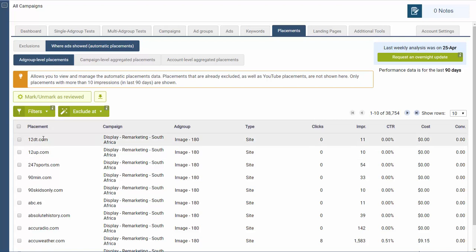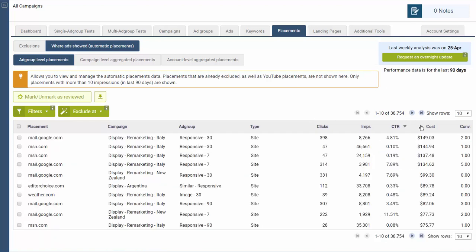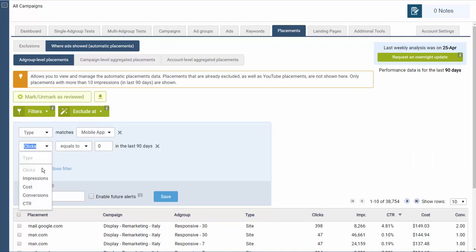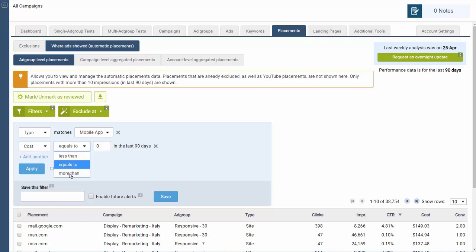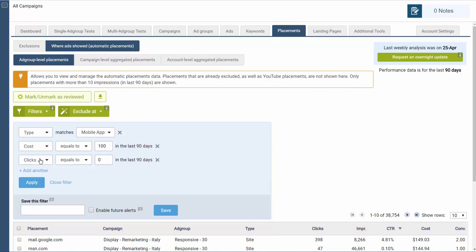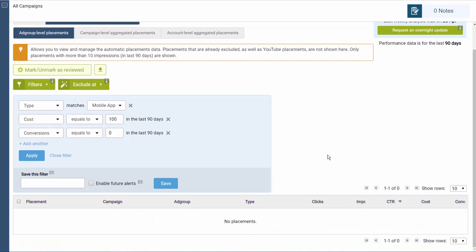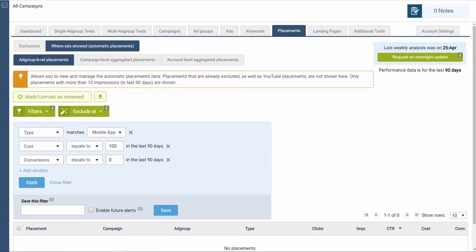So every placement is broken out by its individual ad group, and then we can look at how much our cost data, clicks, and conversions are by ad group. And then we can build filters such as show me where my type is a mobile app and my cost data is more than 100 and my conversions is 0. And that way we could easily find that. Now we don't have anything that matches that because that's all the way down to an ad group.